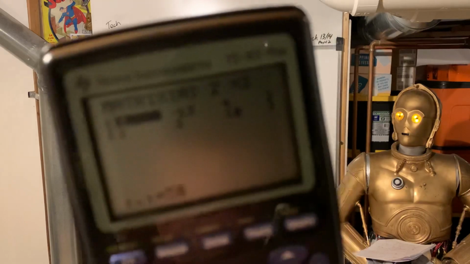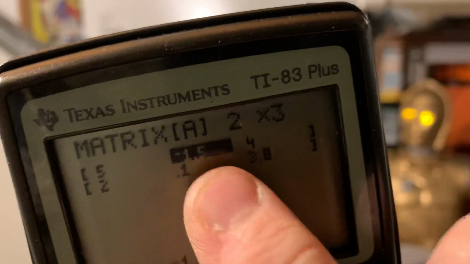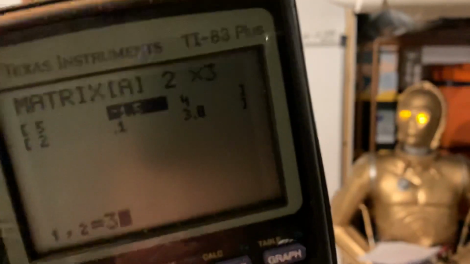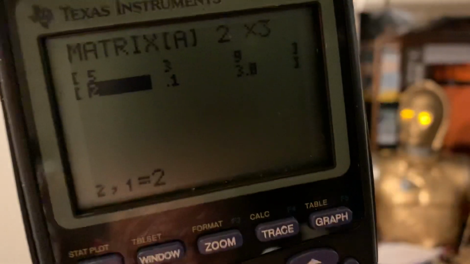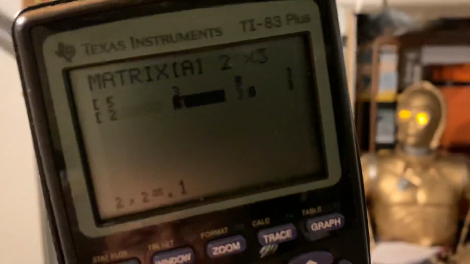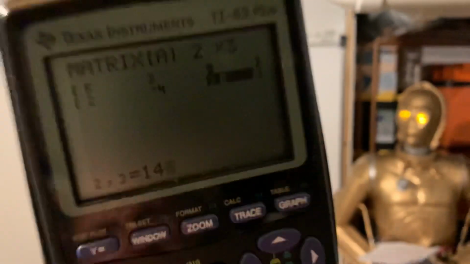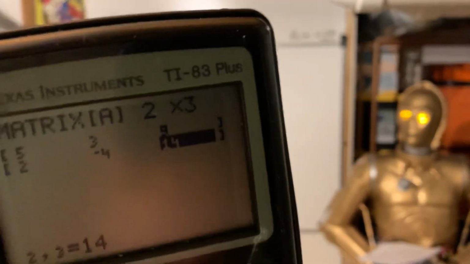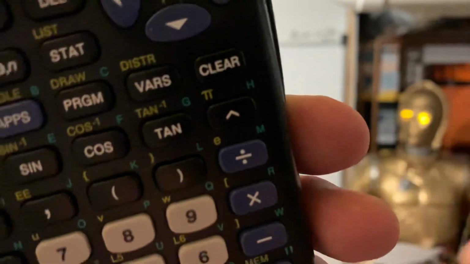We want a 5. So I hit 5 and then enter. And then it clicks you to the right. And then I want a 3, enter, 9, enter. And when you're done with that, it pops you down to the second row. So 2, enter, -4, enter, 14, enter. Make sure you use the negative button on the bottom and not the minus button when you're doing the -4, okay?